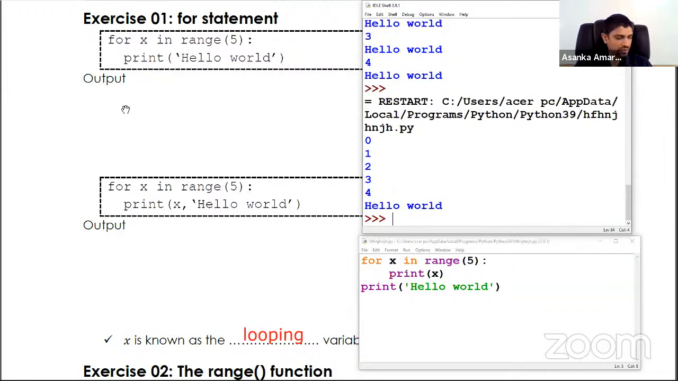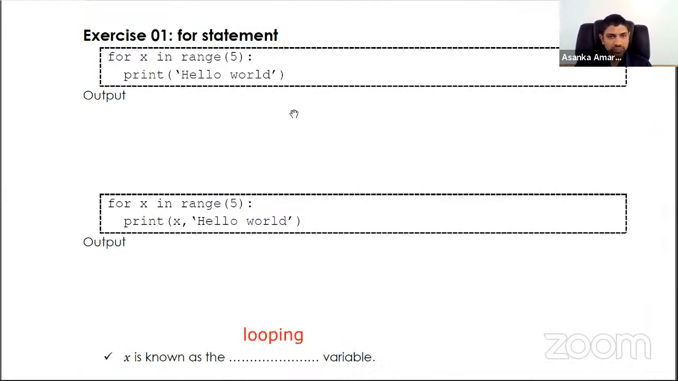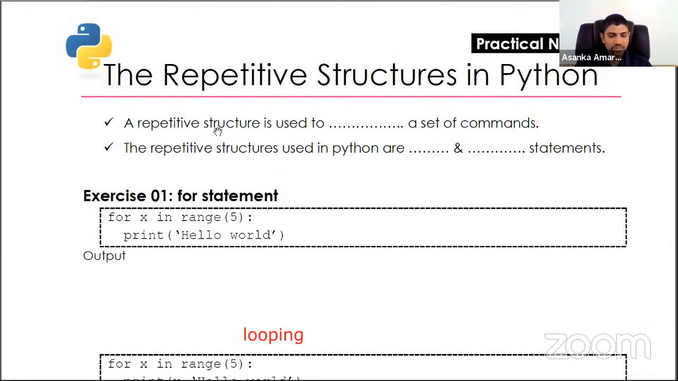Right, write the output for exercise 1 here, and then put this one too. x is known as the looping variable. Okay, there are some who could not fill these blanks. A repetitive structure is used to repeat a set of commands. That is the answer for the first one.